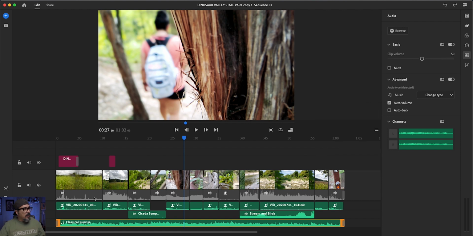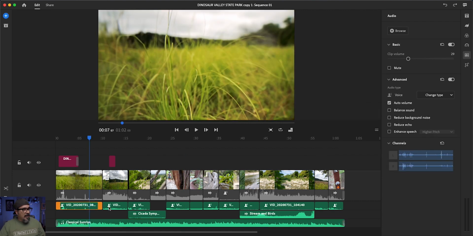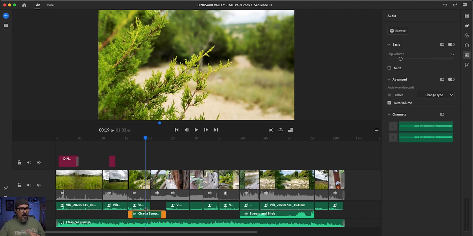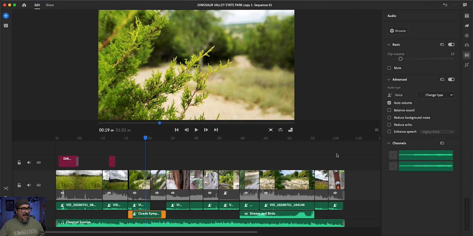So for example, if you see here, all of my tracks right now have a tiny icon of a little head there. Even though it's an actual sound of the environment, an ambient sound, I can still change the type of sound. So all of these right now, I've already switched to audio type. Now down here, where it says Cicada Symphony, it's still music, but up here where it says change type, I'm going to say music. Even though it's sound, changing the type doesn't actually change the sound. It's just identifying it.